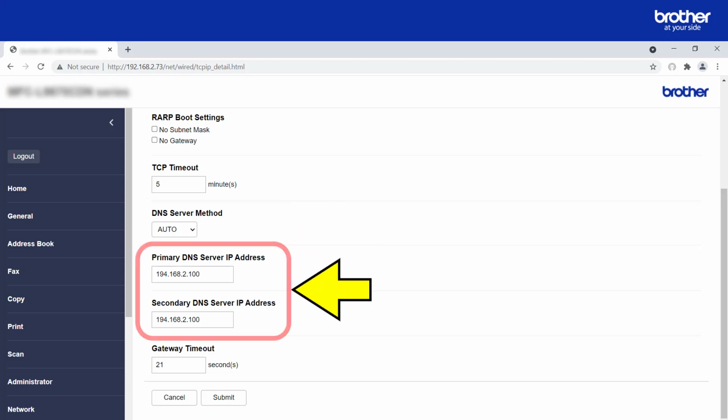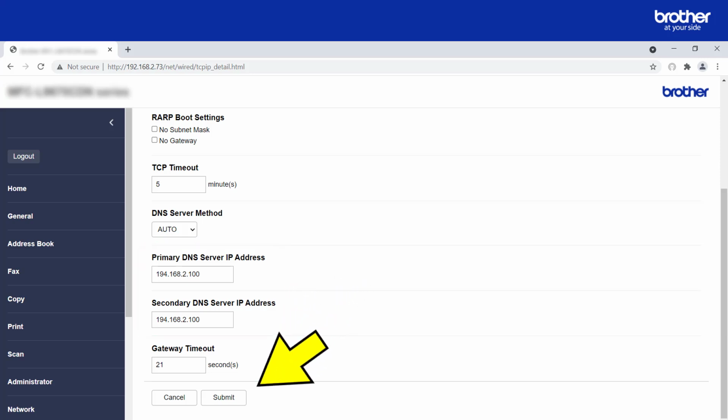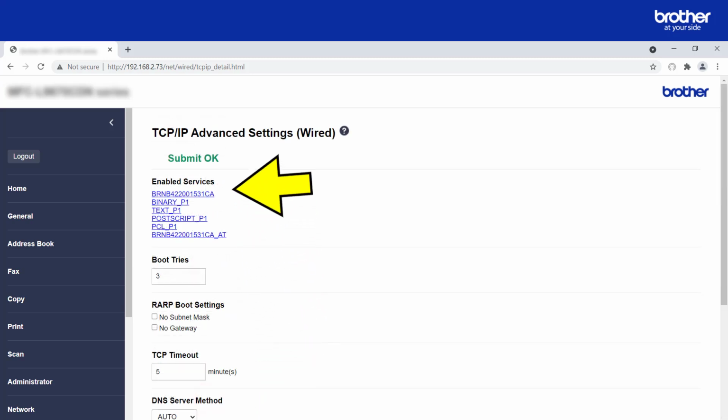If you selected the static option, these two fields are where you would put the primary and secondary IP addresses. When you are ready, click the Submit button to save your settings. You will then see a Submit OK message to confirm that your changes have been saved.